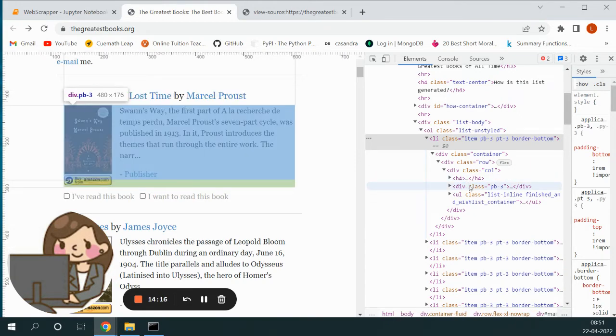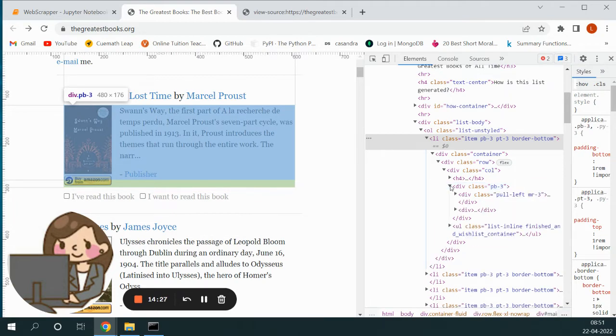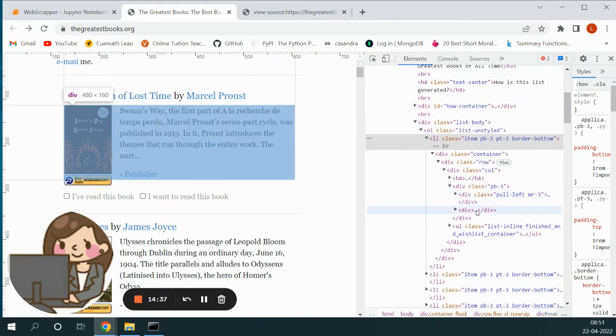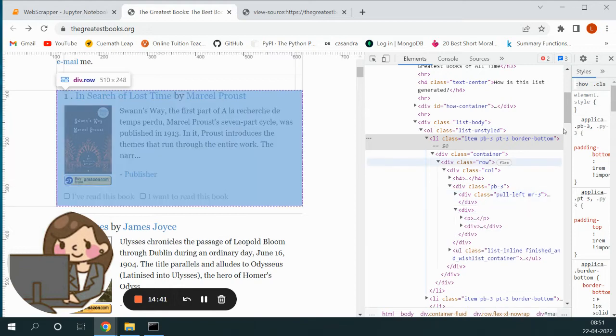Now if you come over here, you can see that the description is inside this division, right? So you go inside that. This is referring to the left side, that is the book picture or whatever it is. And once you come here, you understood that the description is over in this part. So you expand that.